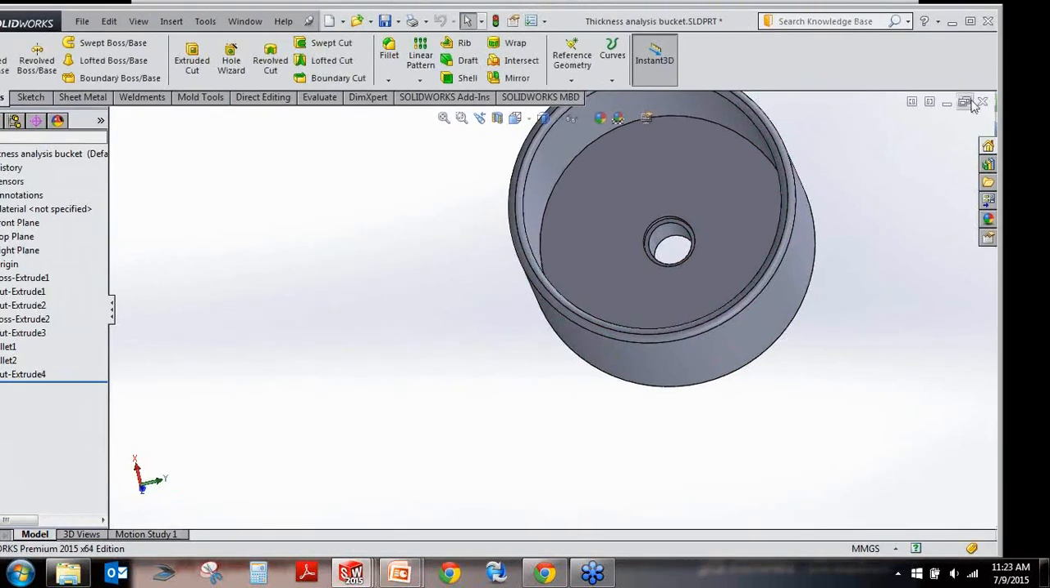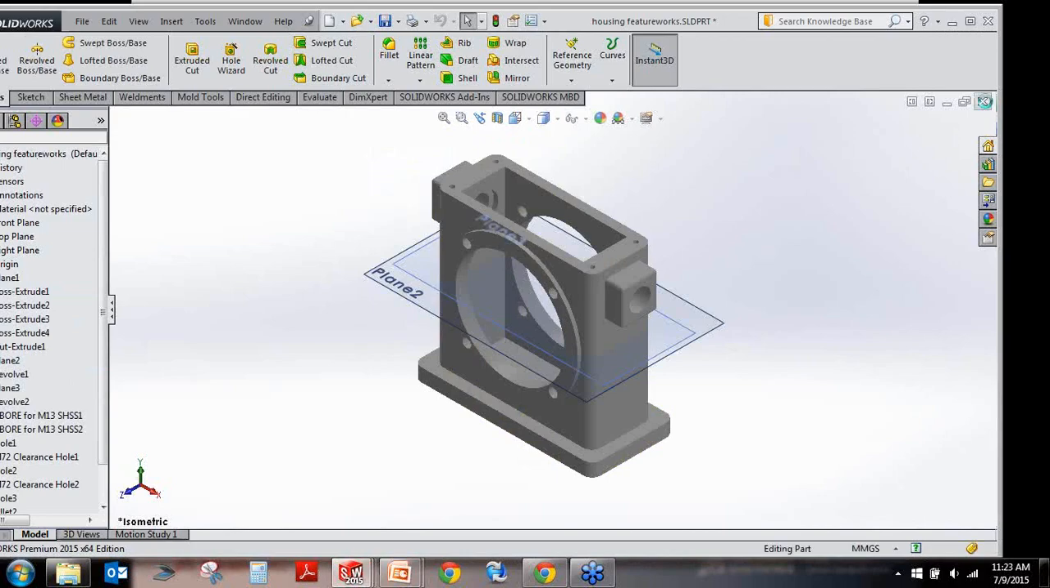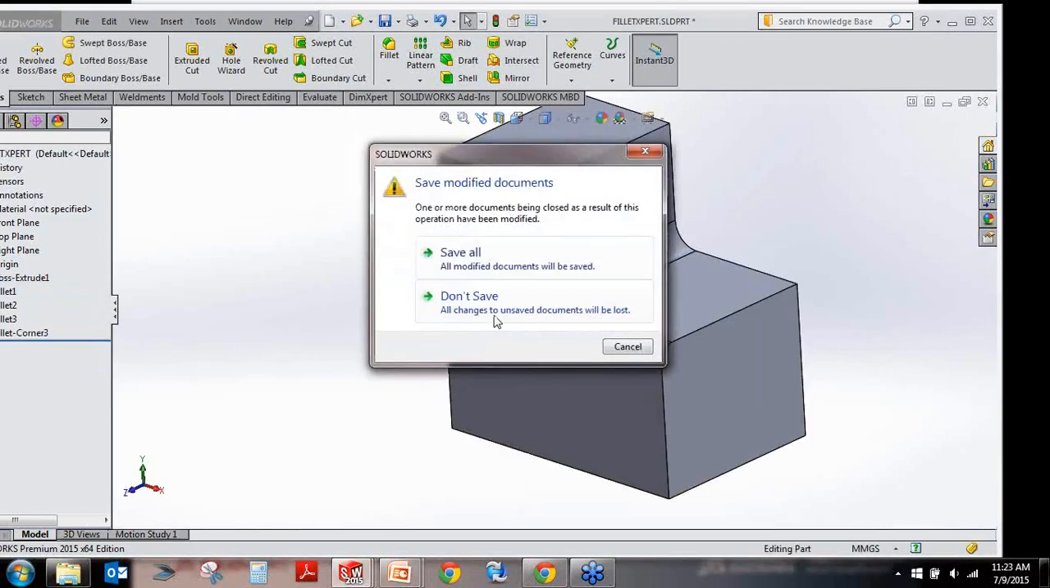And close this file. I'll go ahead and close my files so that, sorry about that.